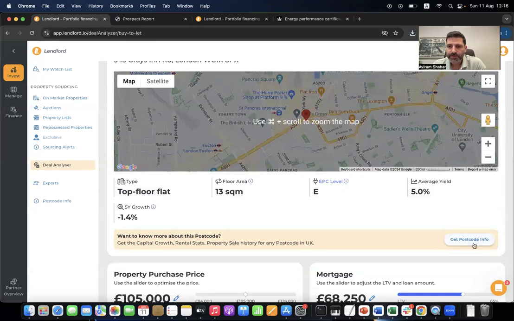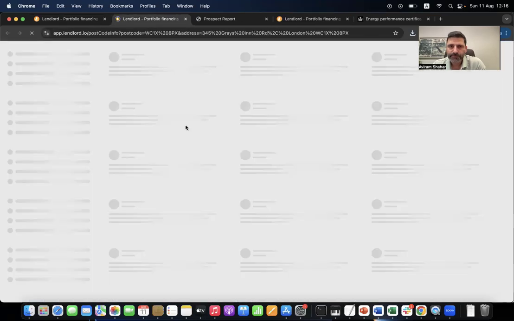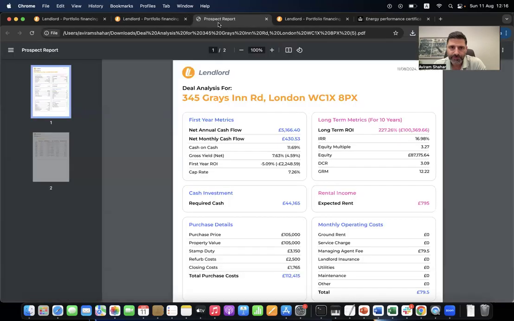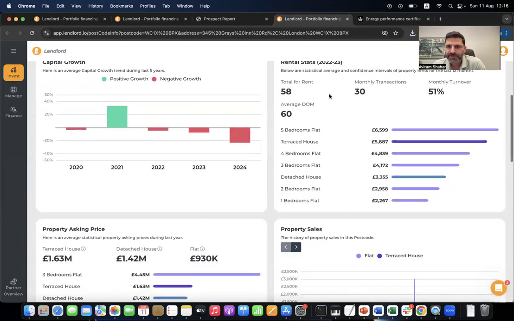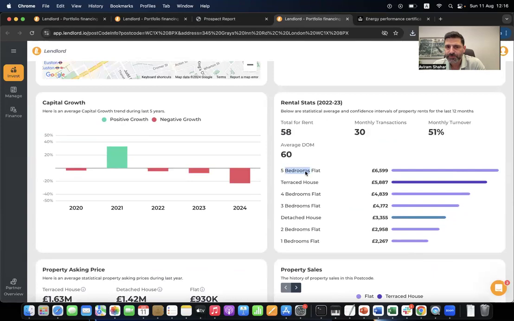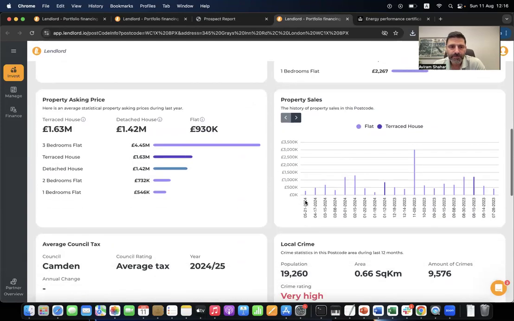And you can also explore the postcode for this property, as I showed you before. I think I have it ready here. So this will provide you the capital growth in the last 5 years, some stats about rental based on the property type, the average asking prices in the area, and comparables in this postcode. So you can see recent sales, the date, the type based on the color, and the price.